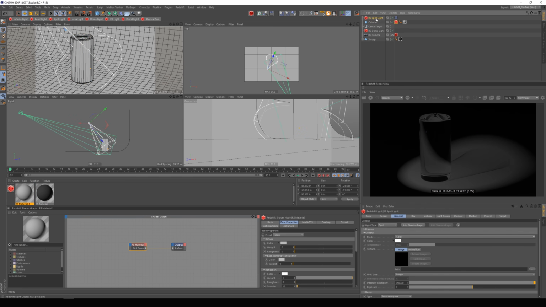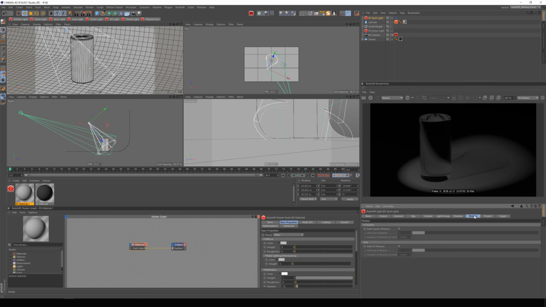We need to go up into the spotlight and turn photons on for the spotlight. And under the photon section, come down to caustics, emit caustic photons. We want to check that on. Now, do a render, take a look here, and we've got something. All right, and it's pretty rough. We can see here there's lots of grain. The default settings aren't giving us a clean render at all.